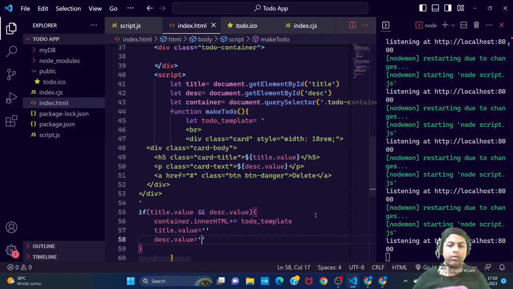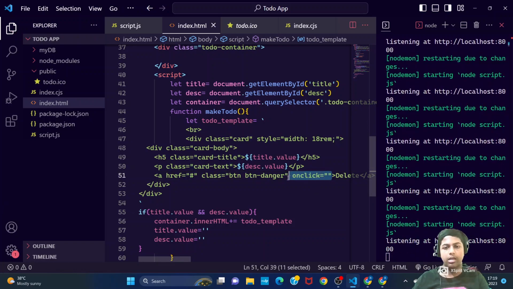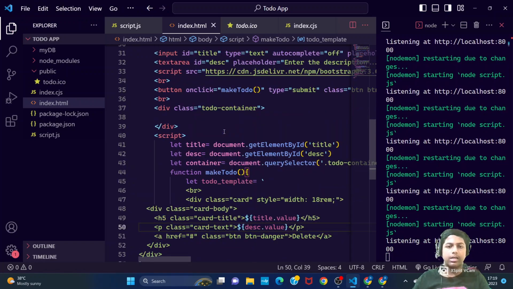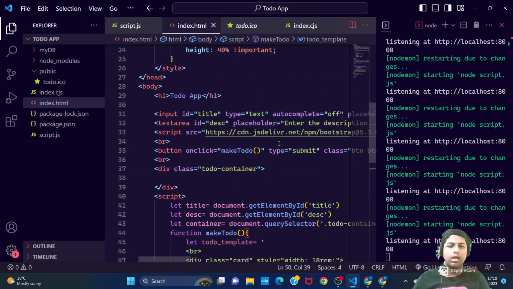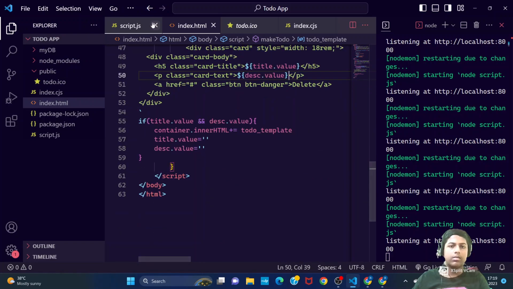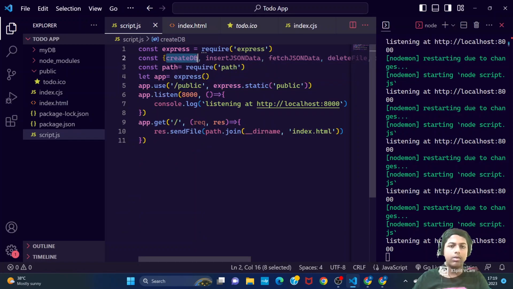Now I want one more thing here, that whenever someone clicks on that delete button, so let's say on click, and what we can do here. Okay, so for that delete, let's leave it now. First let's make a functionality to save the data to our file based database. Here we are having some functions, right? We are having creating database, inserting JSON data, fetch JSON data, right? So that also we can do.